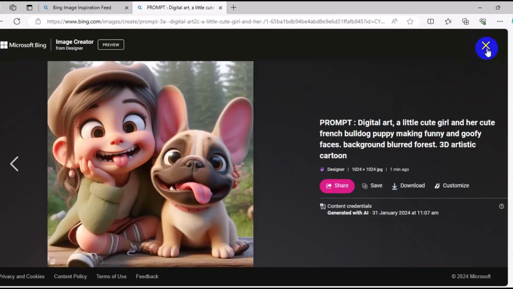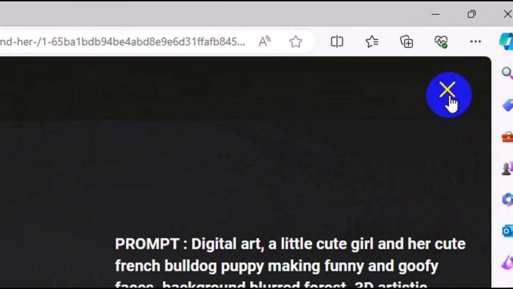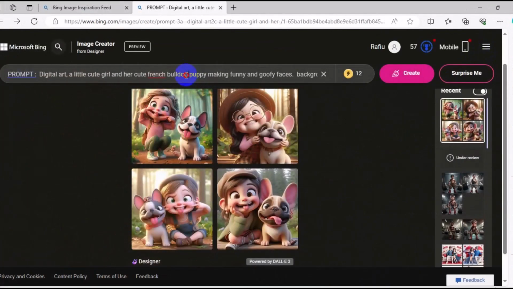Then we can click on this cross sign right here to go back to the home page and modify our prompt to see more examples. Right here, we can change the bulldog to another dog type. So I'm going to press Ctrl V. I changed the dog to Rottweiler puppy. Okay. Then I'm going to change the background to a city background. So instead of forest, I'm changing it to a blurred city background. The next thing I'm going to do is click on create.